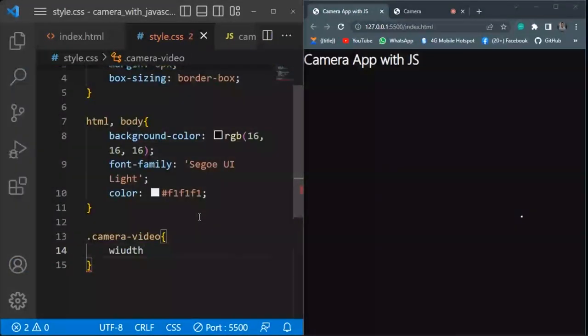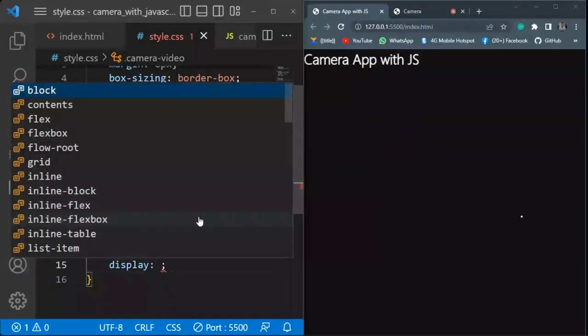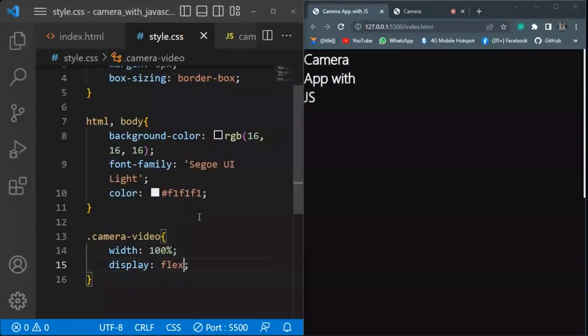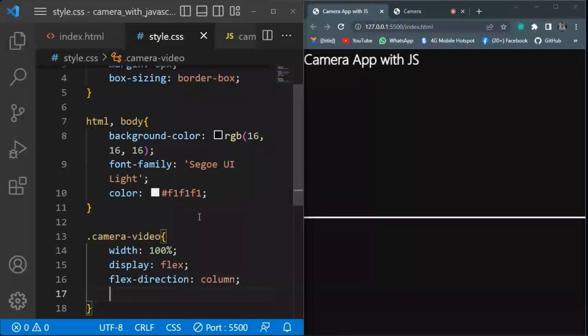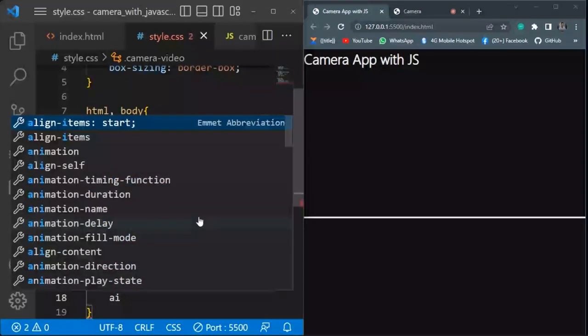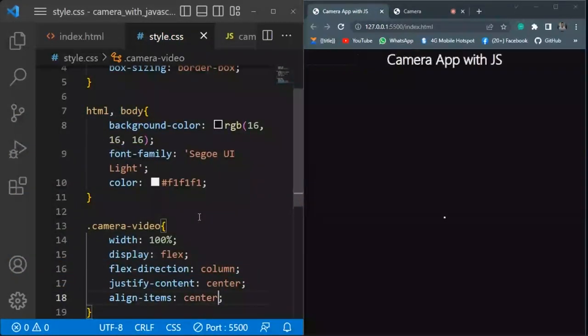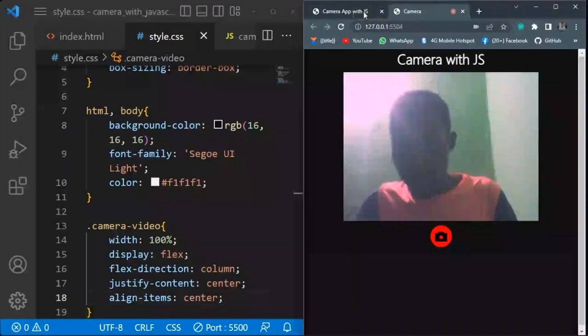Width is going to be 100%. Then the display is going to be flex. Flex direction is going to be column. Okay, justify content center. Align items center. Okay, let's check the original. All right.